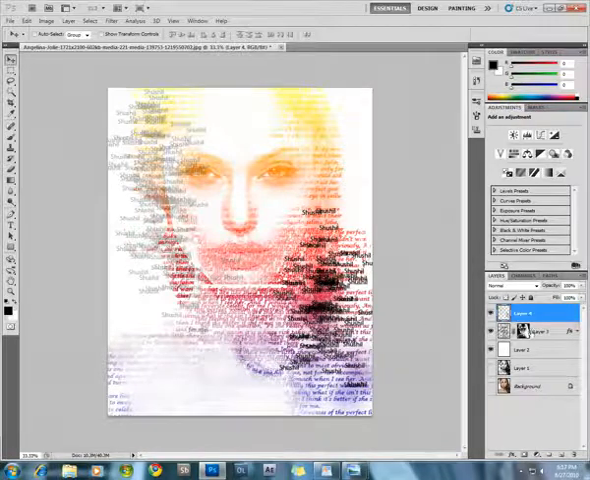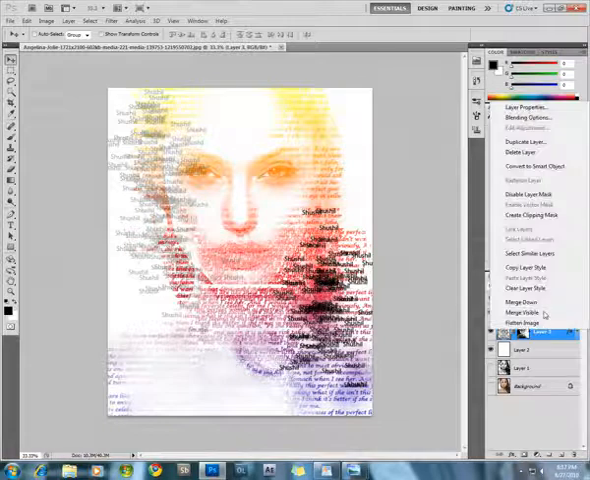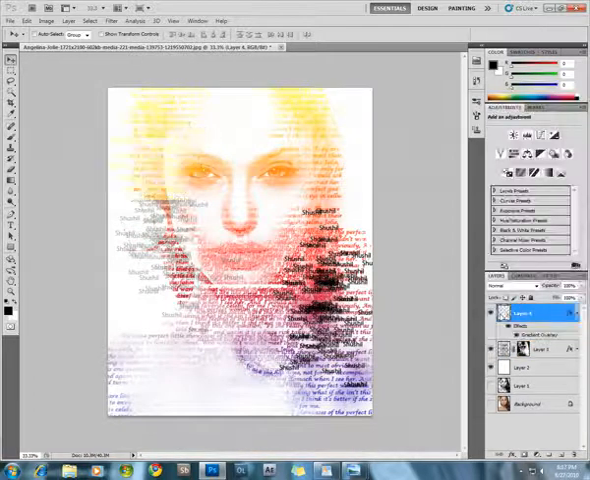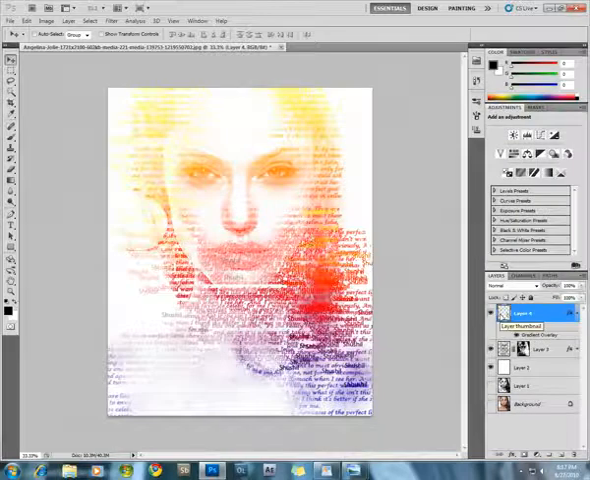This doesn't look that pretty. So select the layer that we made just with the text and copy layer style and paste onto this layer that we have just made. And it all looks better.